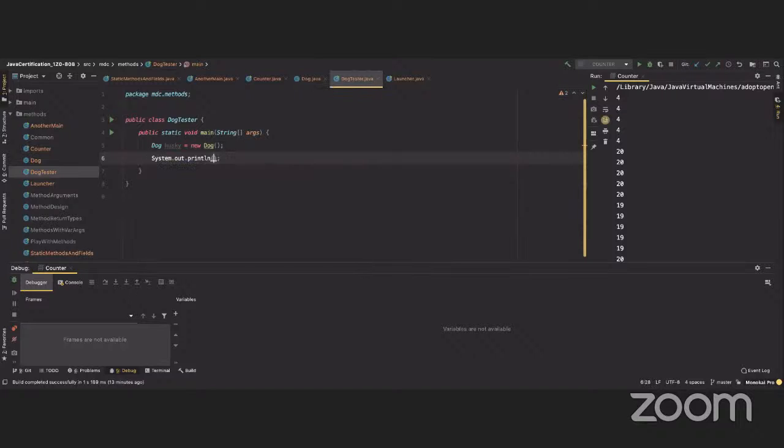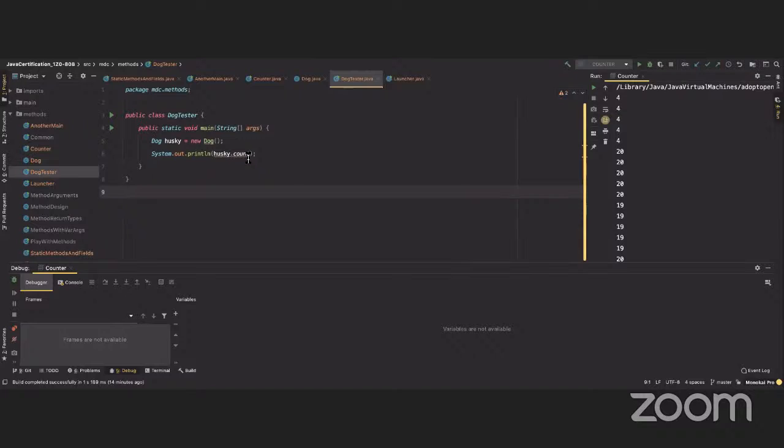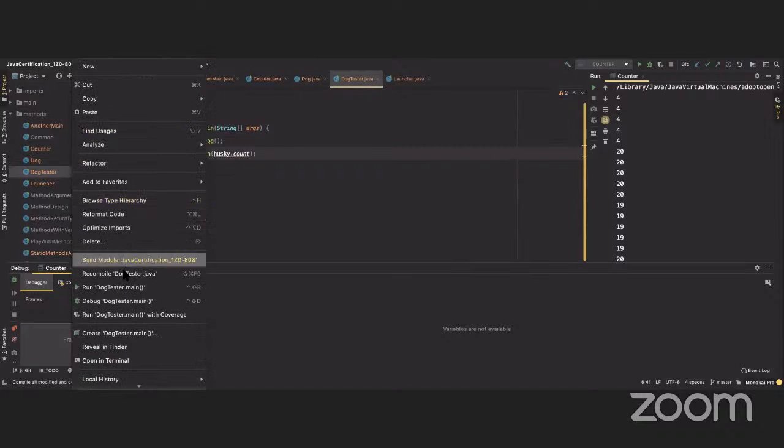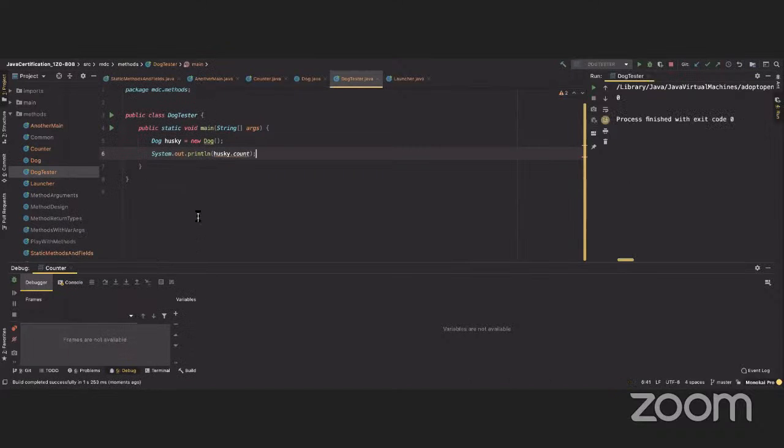So now we're going to say husky dot count. Okay, we get a warning here. So access static dog count, right? We get a warning here. If we run this guy, we get 0. Okay, so we get 0. Guys, do you know why we get a warning here?